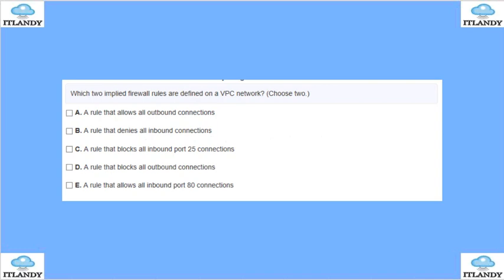Next, which two implied firewall rules are defined on a VPC network? Choose 2. A rule that allows all outbound connections. Correct. A rule that denies all inbound connections. Correct. Otherwise, you can see that C, D, and E are talking about specific ports, or a rule that blocks all outbound connections. That's not true. A rule that allows inbound port on APT.